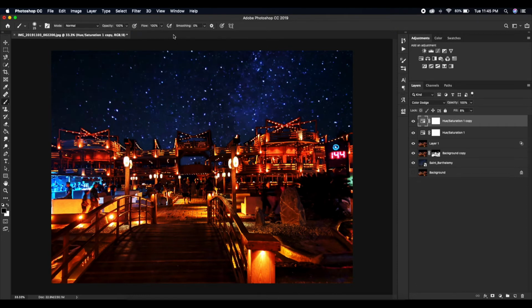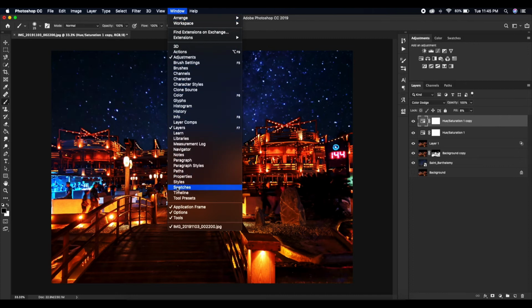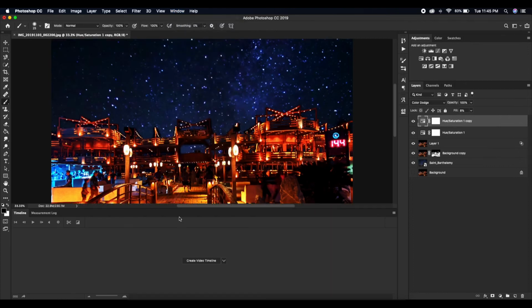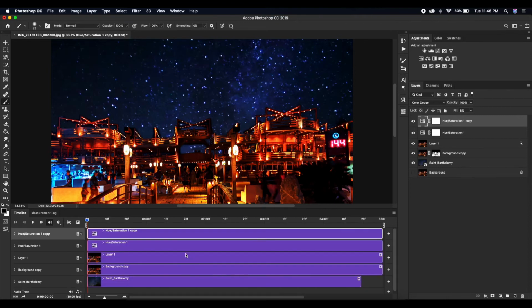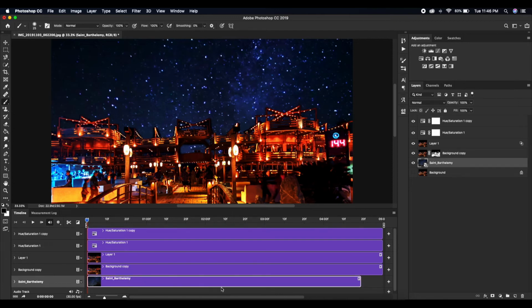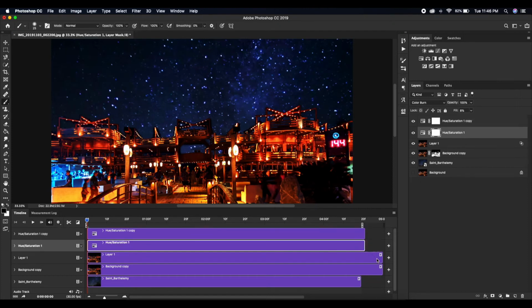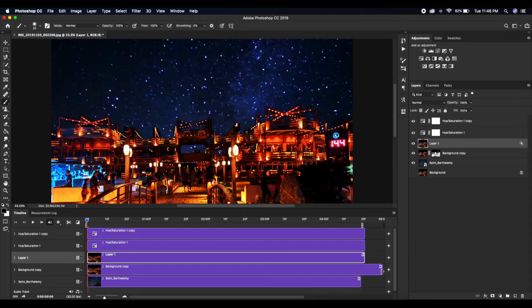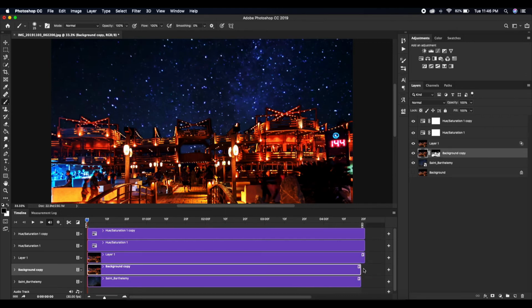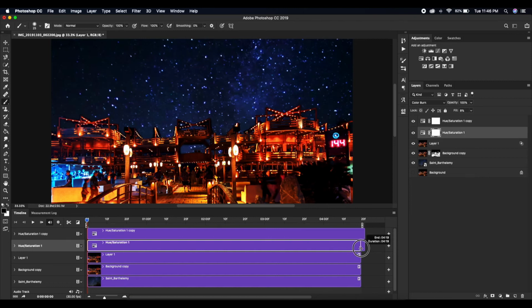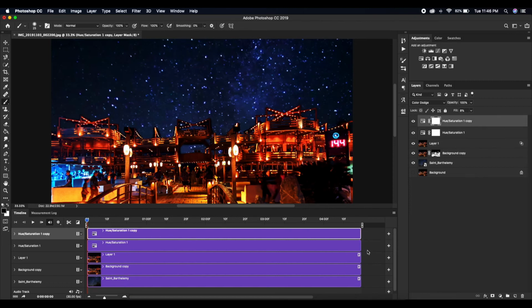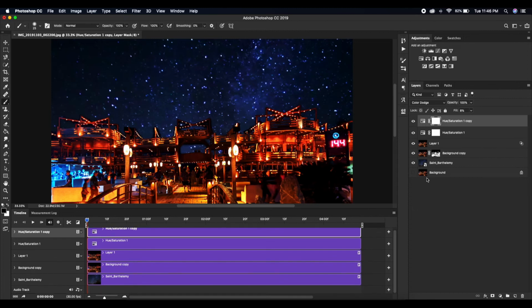Okay, perfect. Now we'll go to Windows and click on the timeline, and now click on Create Video Timeline. If you notice, our video time is about 4 seconds, so we need to adjust our other layers with our video. I'm just checking all the layers one by one, and I think I'm almost done now. Let's just get to it. Our first layer is almost done, and yeah, I think we're done.